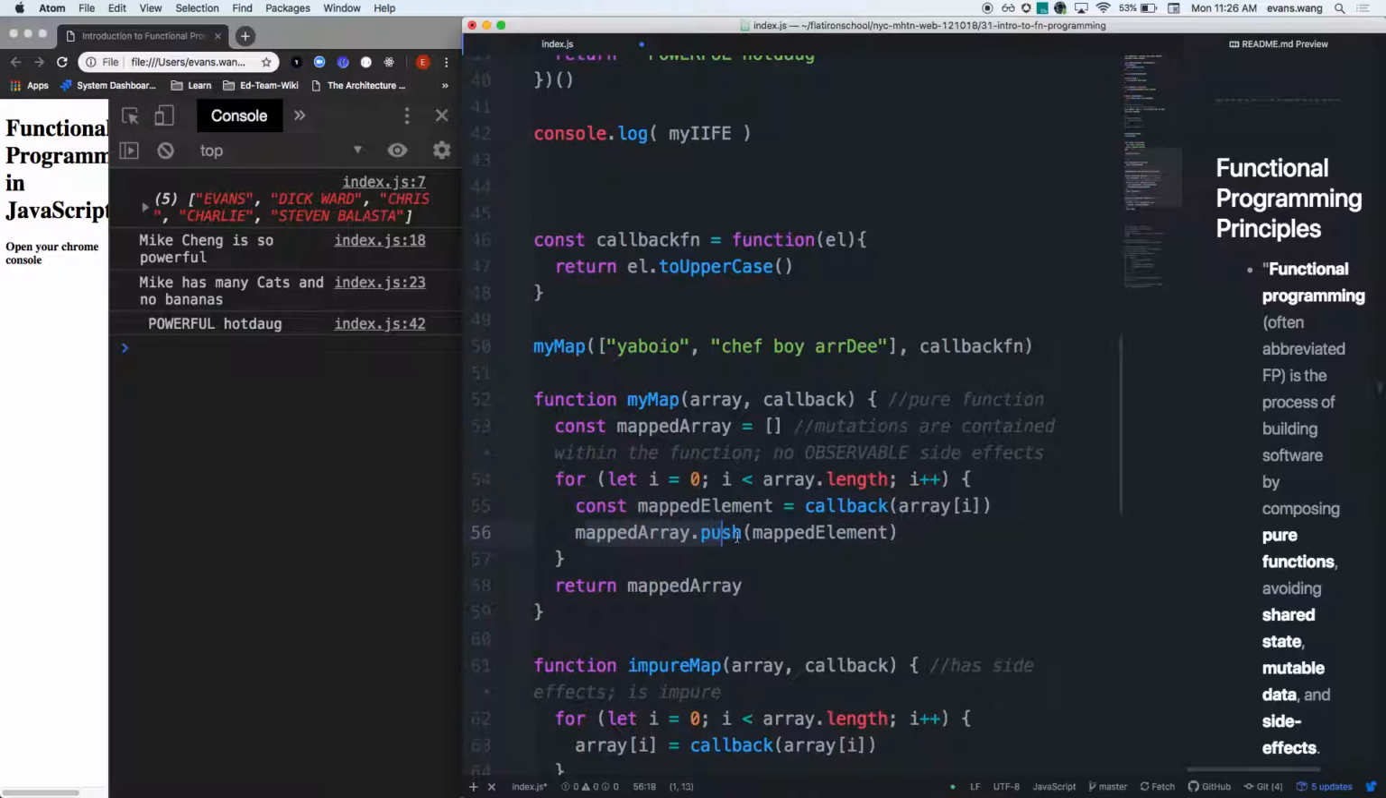I simply push capitalized Yaboyo into this empty array. Then I do the exact same thing for chef, it's your boy RD. And now the mapped array has 2 elements that in fact ran through this callback, which are now uppercased. So when I return my mapped array, it is both the elements uppercased. Does this help a little bit with the callbacks as well?